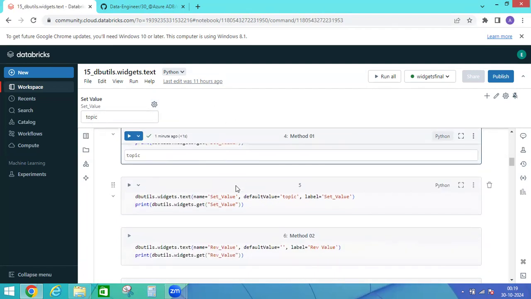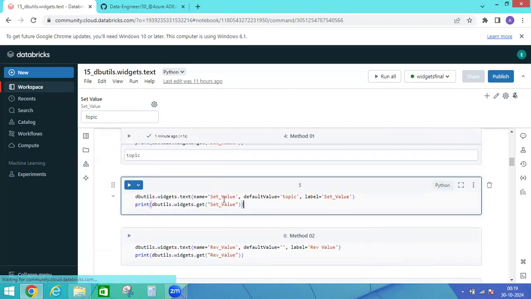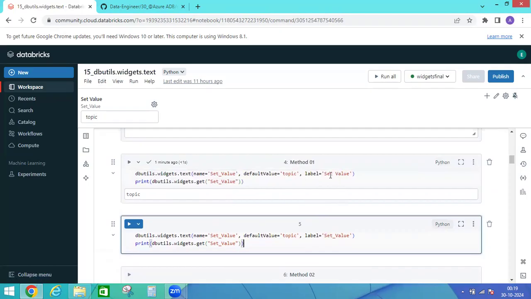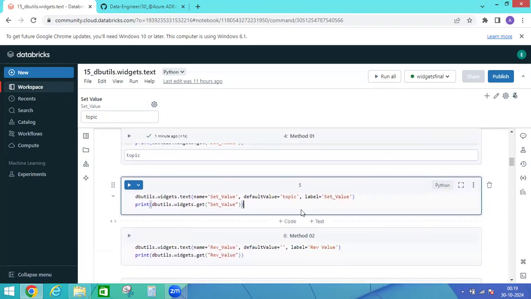Next, we'll try a different method. Suppose I give set space value. Here I'm giving both widget name and label name the same. Then we'll see how it creates the widget.